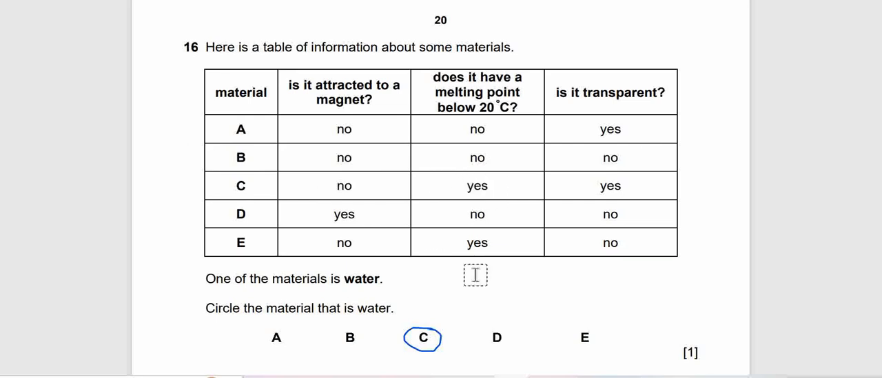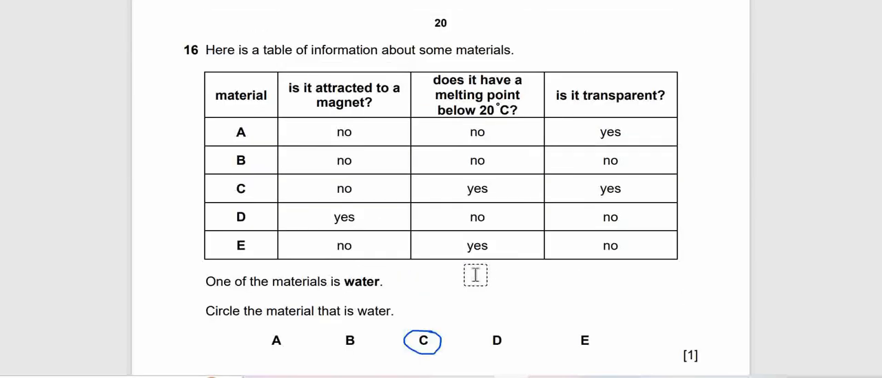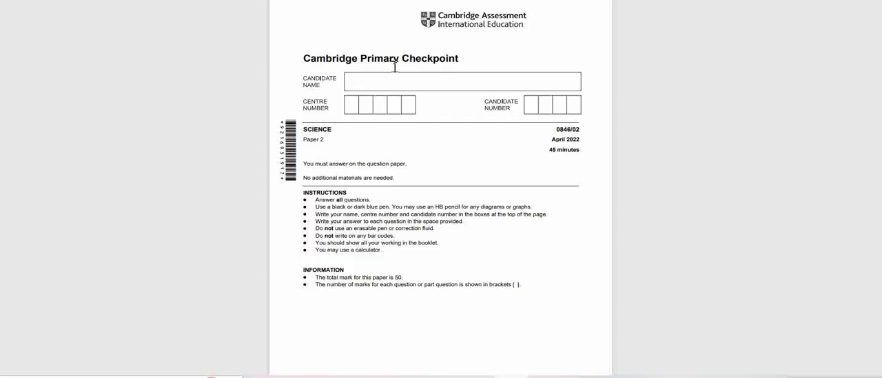Next, this is the last question of this paper. As we said in the beginning, we'll scroll over from the first page, only the questions. Now you may take a screenshot and save it on your laptop or print it out for practice purposes. Let's get started. So here we go. This is the first page.